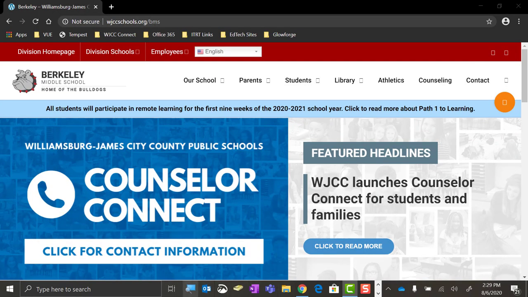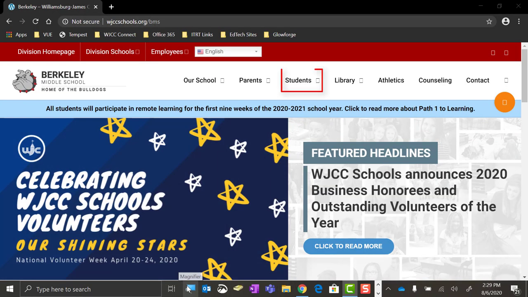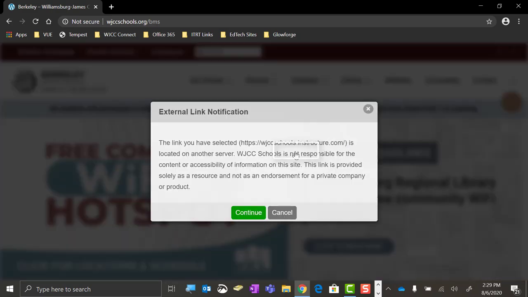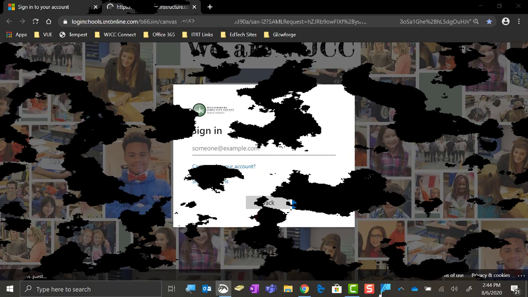Once the school webpage finishes loading, hover over the Student tab. Canvas will be the first link under Student Resources. Click on the link to go to Canvas. Note that you may have to click Continue on the external link navigation warning.